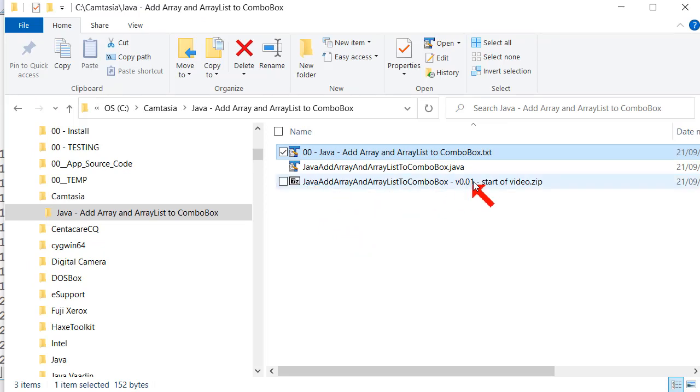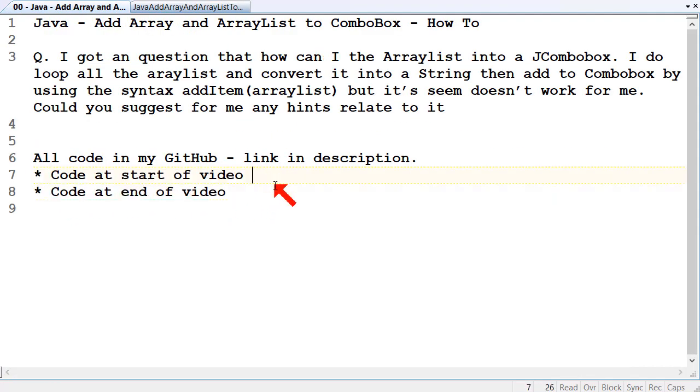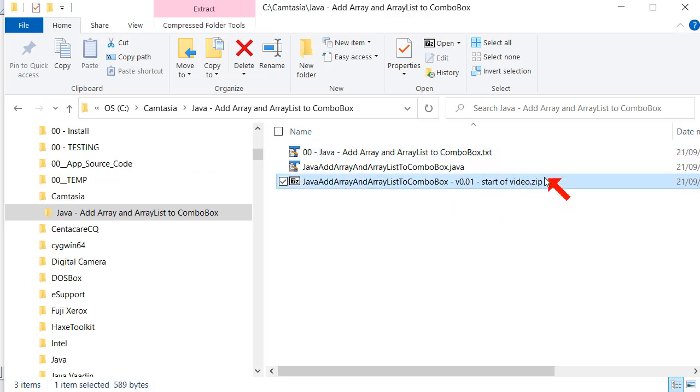It'll be something like version 0.01 start of video. Just look for a zip file that's got that in the name in my GitHub, using the link in the description, and that'll let you start along at the start of the video, and then we can work through it together. I'll also put the code at the end, and the code at the middle as well, depending on how much we do. So just check the description. It might not be called exactly that, but it'll be version 0.1 or something like that, and there'll be startervideo.zip. That'll be the original starting code.